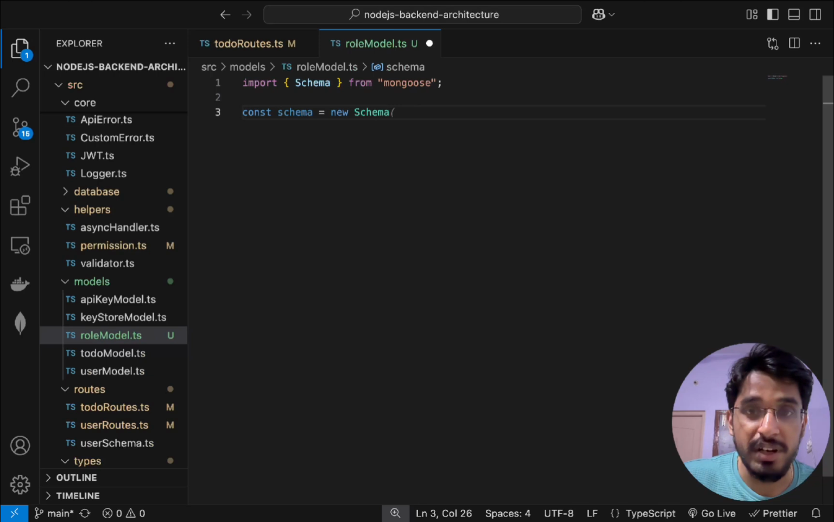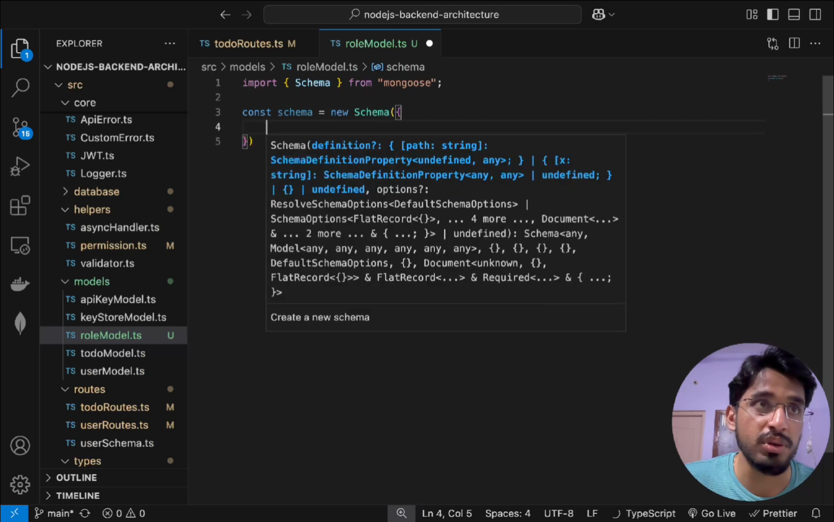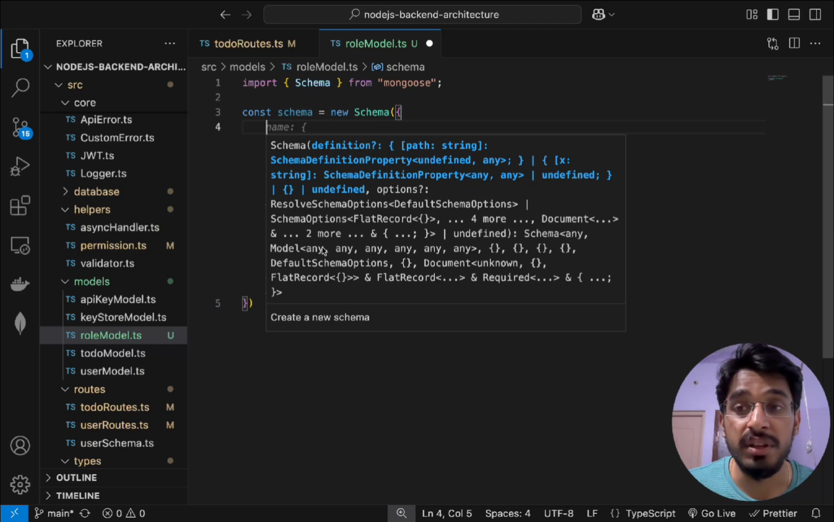So let's import that from Mongoose, and this is of course going to take in an object where the first property is going to be the code itself. We can call this code. Basically the code will be admin or it can be user. For this simple application, we are just going to consider two roles or two codes. One is the admin and the other is the user.